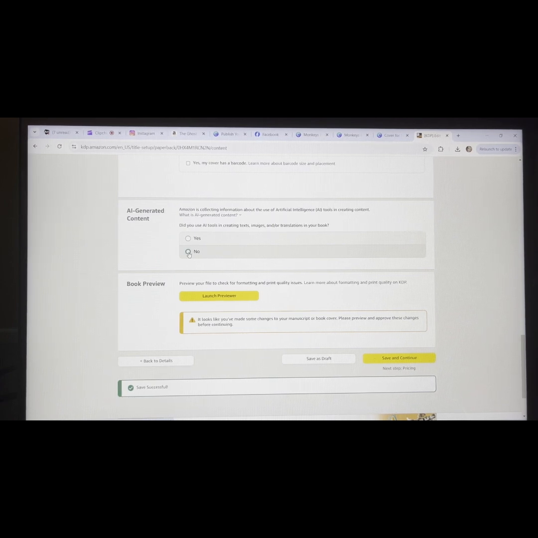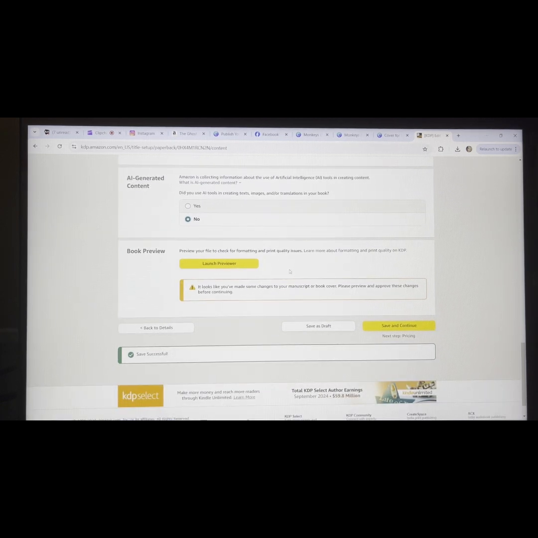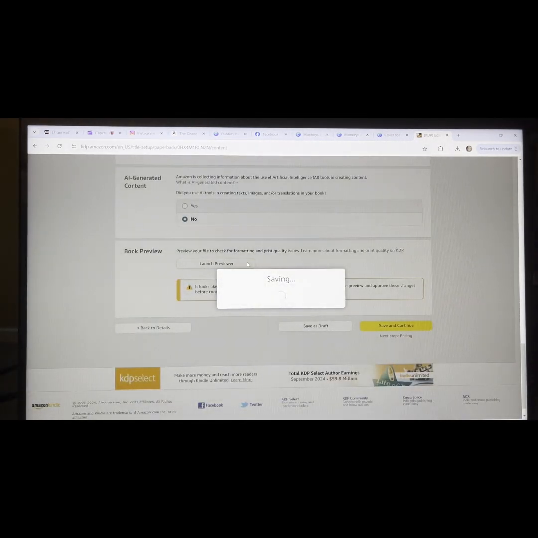So I'm just going to check no because I don't want them to ask me any more questions. Now we're going to go ahead and launch the previewer. Okay, I'm going to click Launch Previewer.